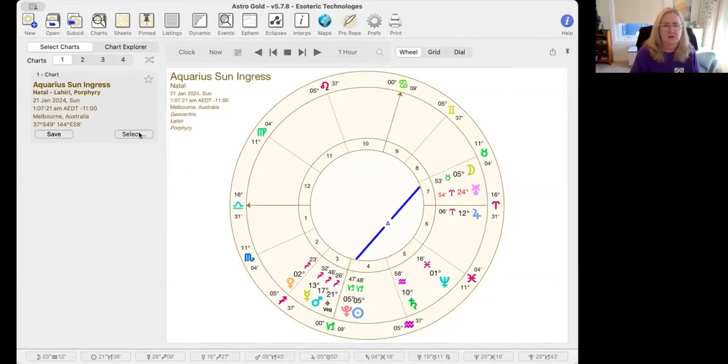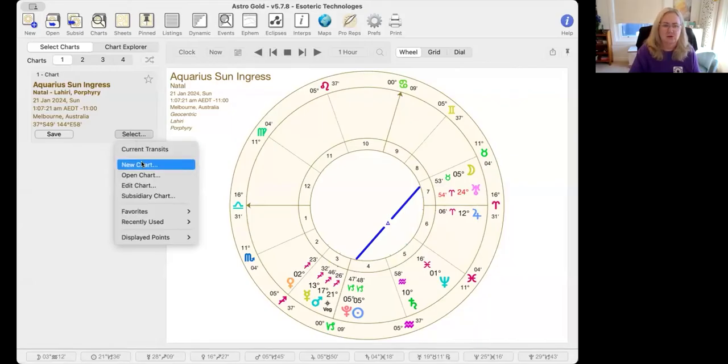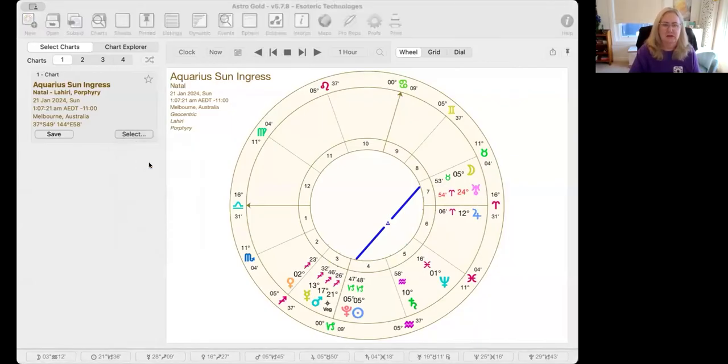So we go to select. This is the main screen of the Astro Gold software. When you open up your software, this is what you should see on your Mac. Now, Rhonda Buttery is going to do a class on Sunday morning on Solar Fire, which is the other software program that we designed for Windows PC. But this is the Mac one. So we go to select and you go to new chart. And it's really as simple as that.